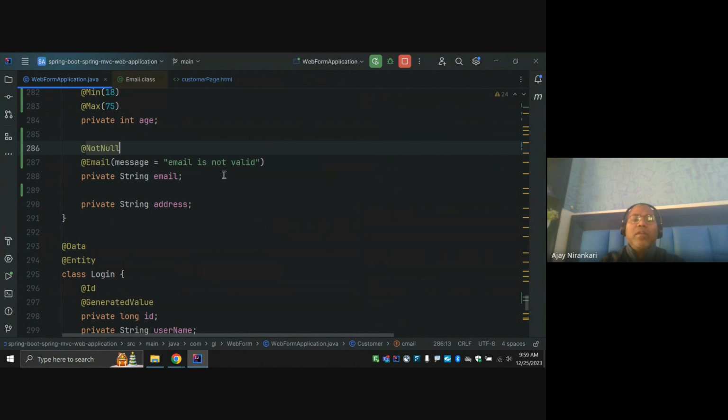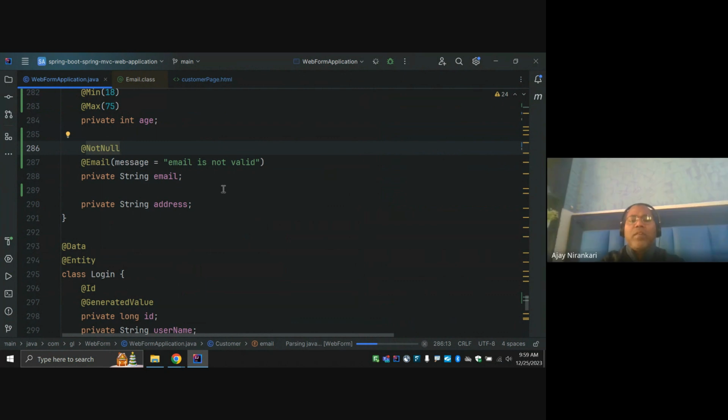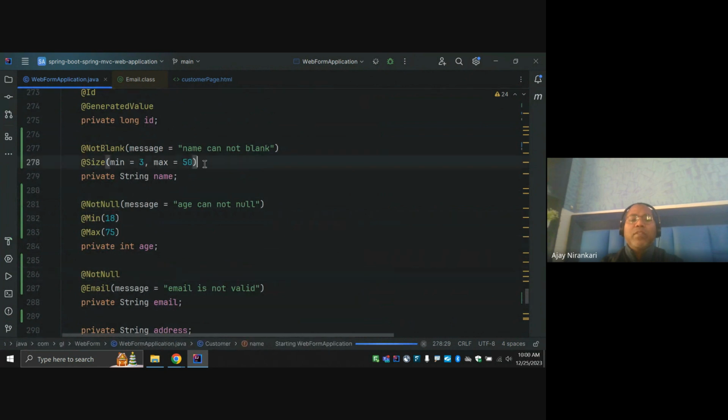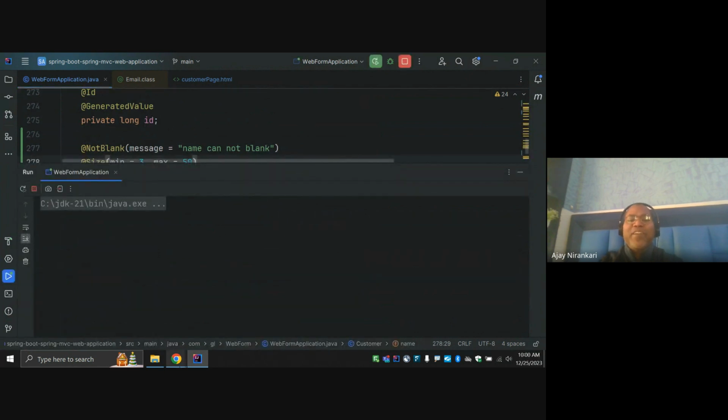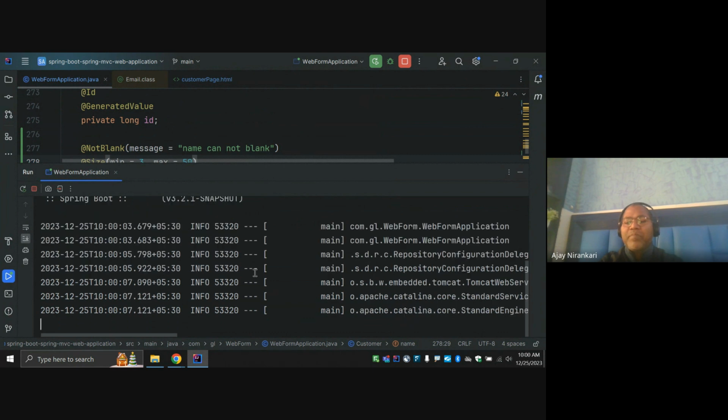Okay, and let's check again. Well, blank. We can use blank. Let's try. It should work, because we are not doing anything specific. If this works for this field, it should work for the other fields as well, right?